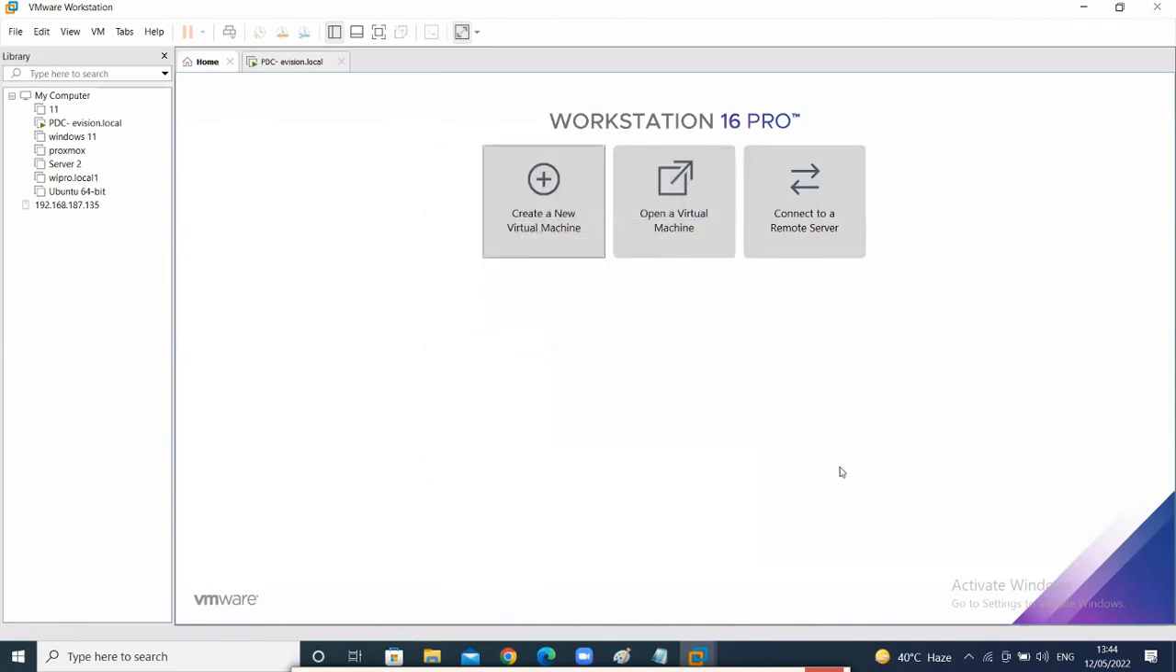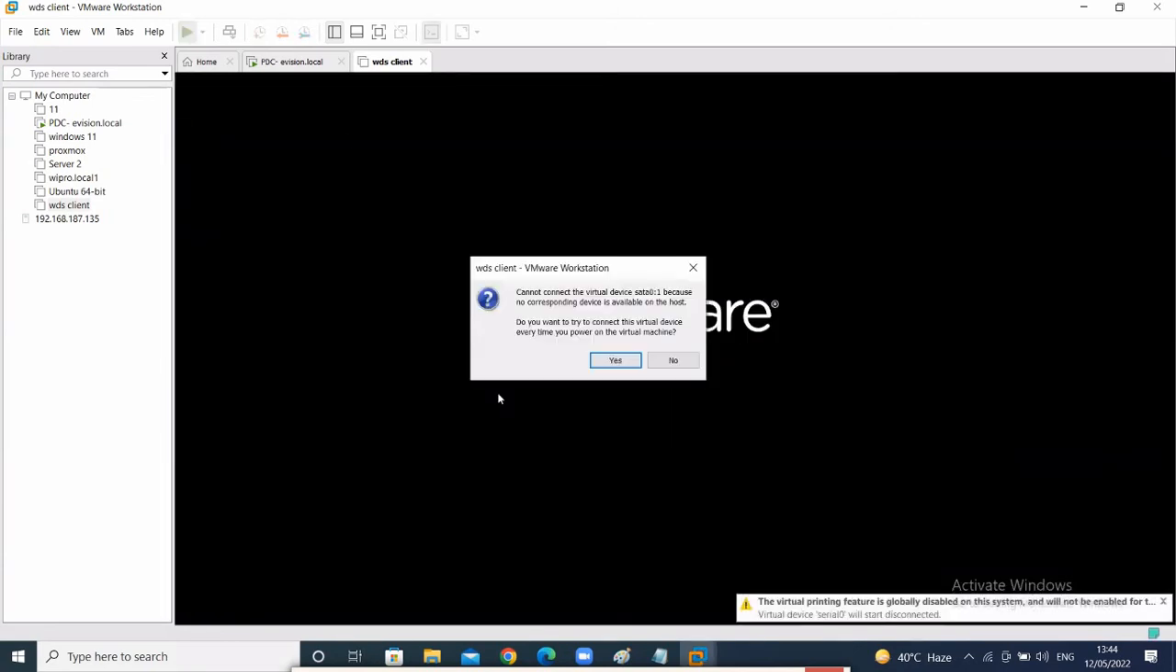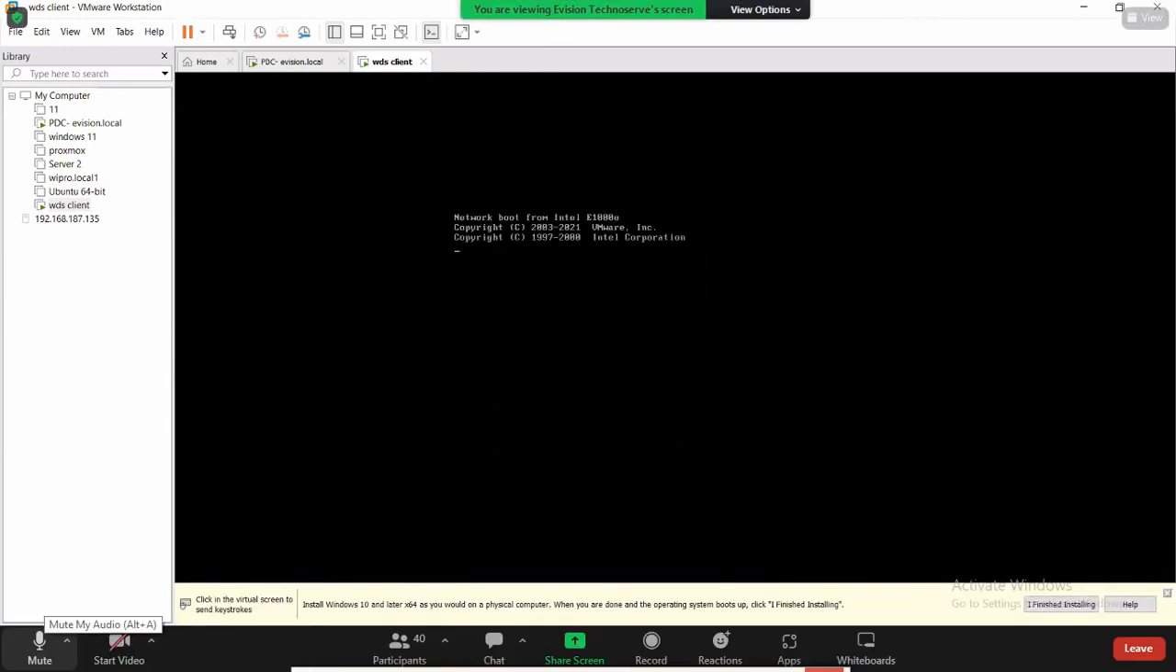So guys, have I given any ISO file? No, sir. If I power on this OS-less machine right now, I should get an error, right? Yes, sir. OS not present. Okay, let's see.